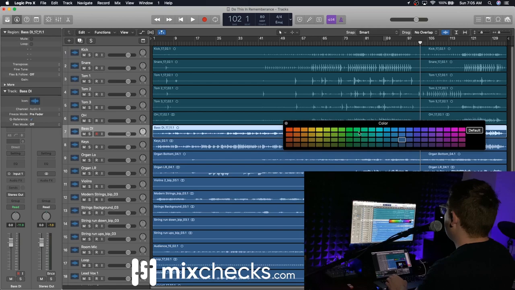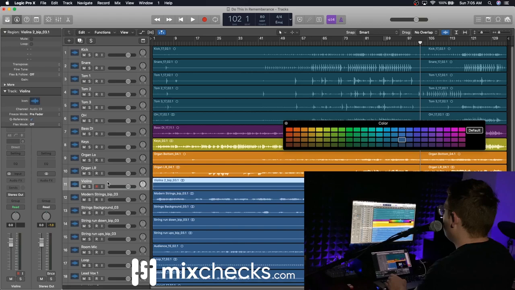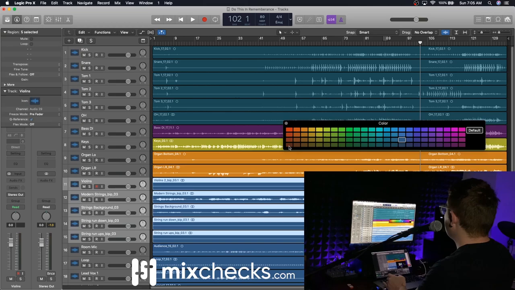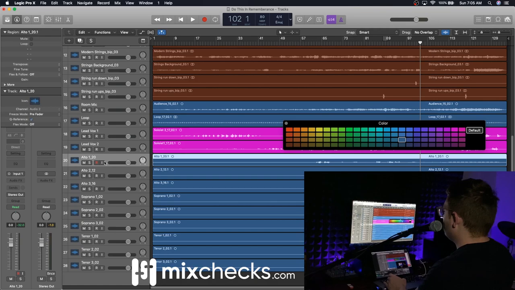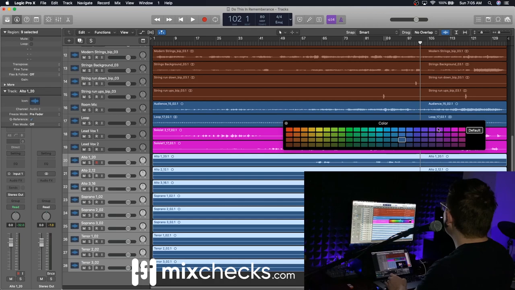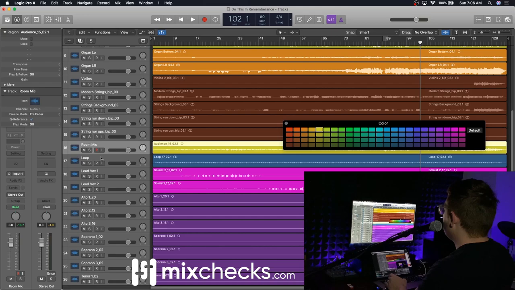So drums, bass, keys, do organ together. Do all the strings brown. Do the lead vocals, and then all the choir. Room mic. Loop green. All right.